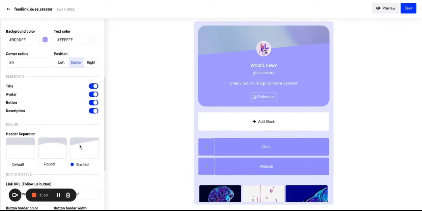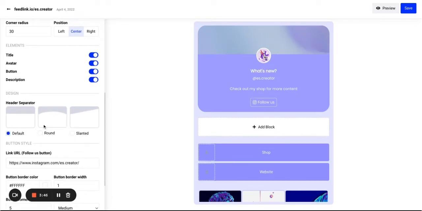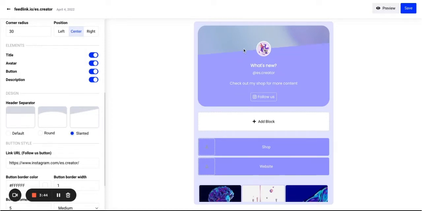Next, you can choose which header separator you like the most. We have a slanted option, a round one, and our default straight one. Here, in the slanted option, you can choose and upload a picture of your own liking.